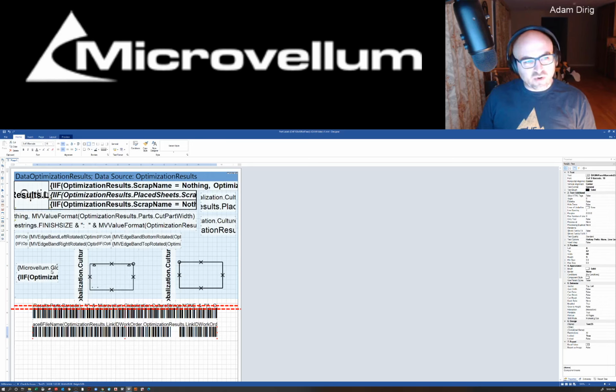So I need to adjust the ones that I want to move and unlock them. So I'm going to focus on these guys right here because I want to make them a little bit smaller, and I want to move them up. And I actually want to make these two guys a little bit smaller too. So I'm going to just click here.